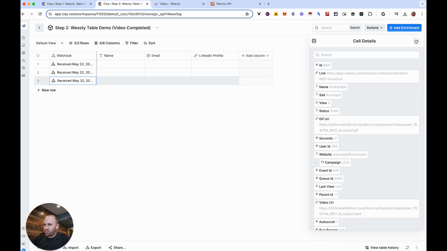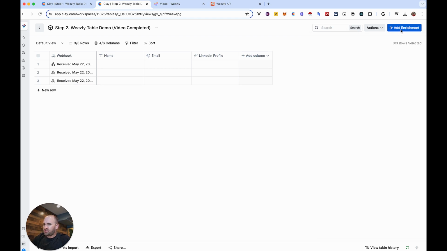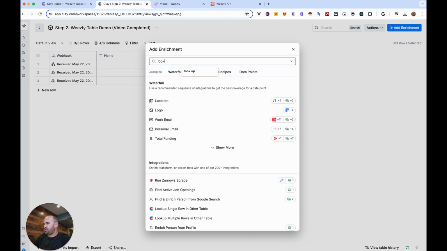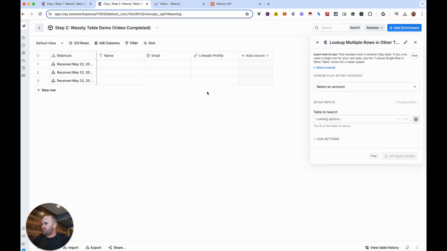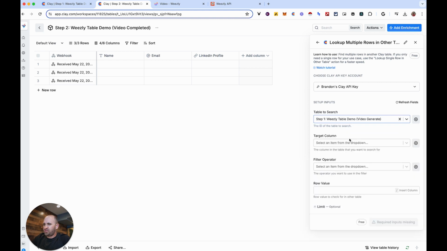And so as far as pushing it out from Clay, one thing you're going to want to do in order to retrieve that is we're just going to do add enrichment. We're going to do a lookup. We're going to do multiple rows, okay? And then the table to search is going to be step one. I recommend just doing step one, step two, that kind of thing. So we're going to do step one, and then we're going to do equals.